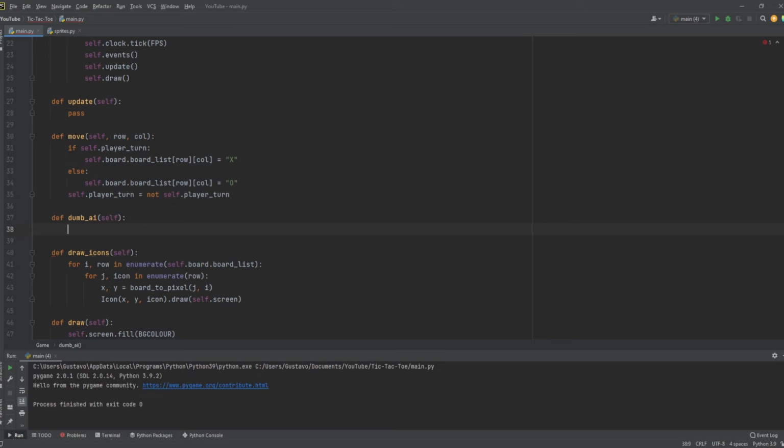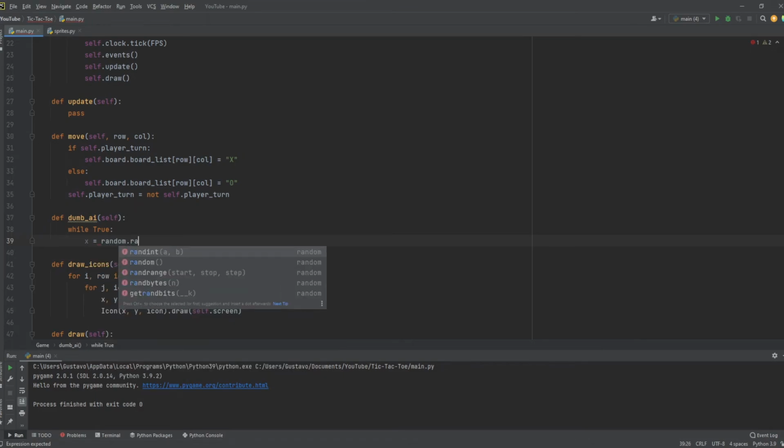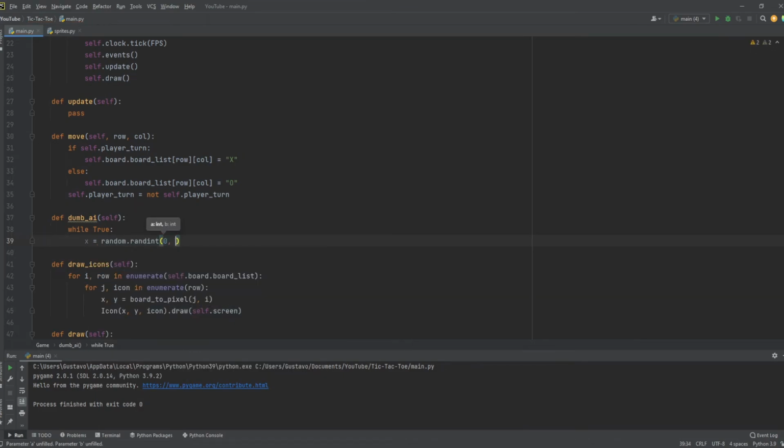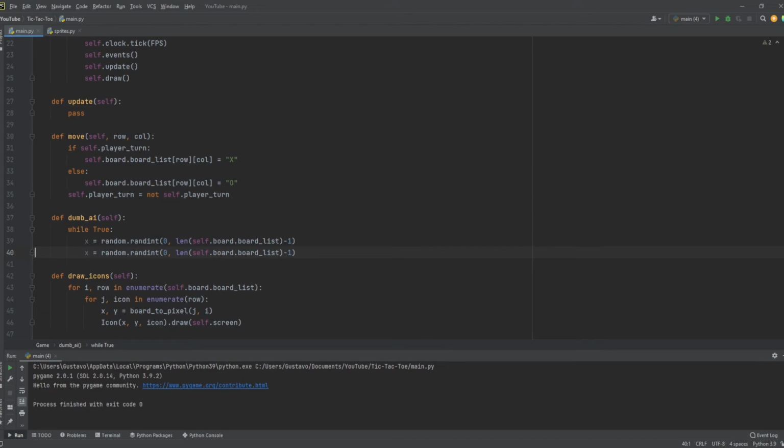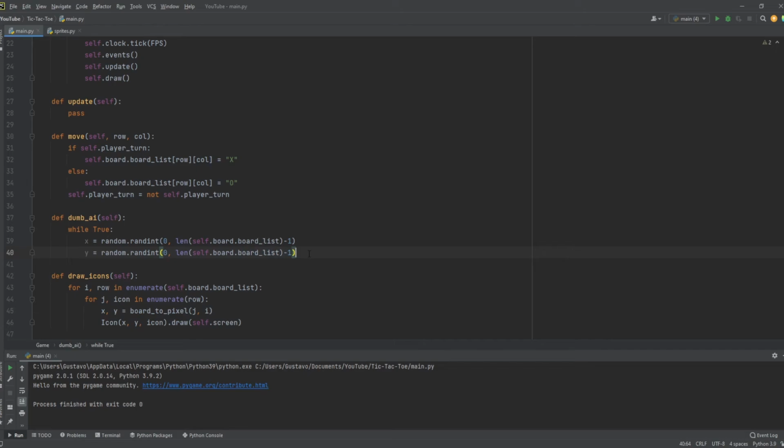So in here, we do while True. We're going to create two variables, x and y, for the coordinates where we want to place the AI. x equals random.randint, and we need to go from 0 to the length of self.boardsList, minus 1. Then let's Command or Control D to duplicate that and change this to y, which is going to be the same random.randint.